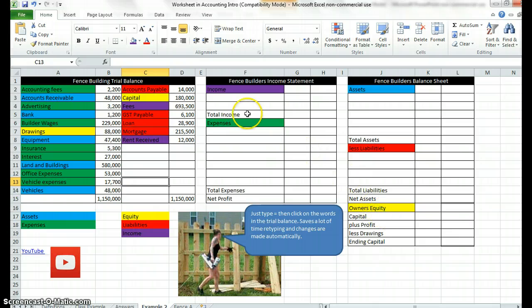What we're going to do now is we're going to type equals. I don't want you to type any names or numbers in there. We're going to do everything through equals. So we're going to type equals on income and click on fees. And you can see that transfers it from here to here. And this one equals, click on rent and enter. You see the names have been transferred from the trial balance into the income statement.